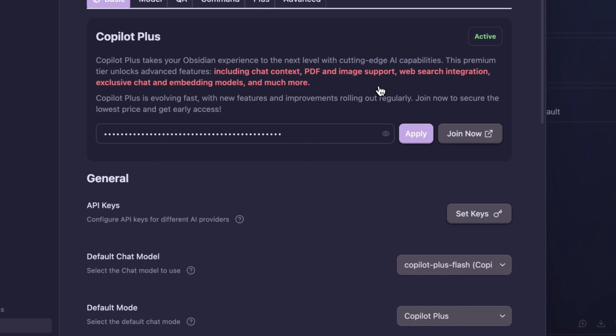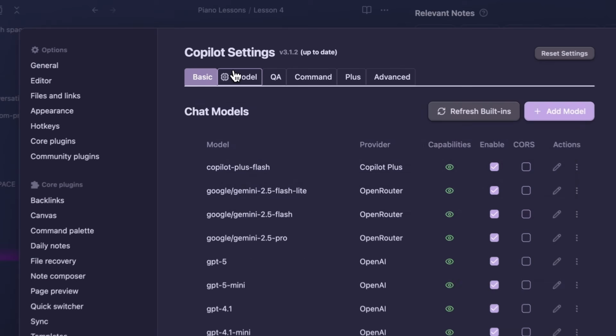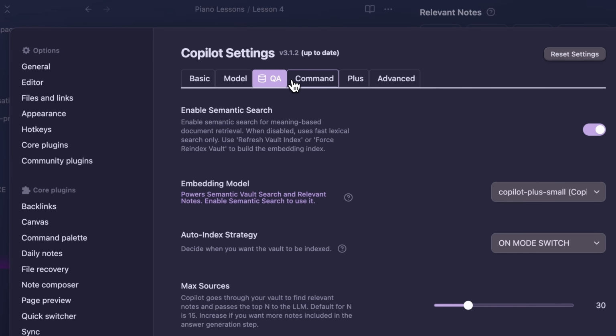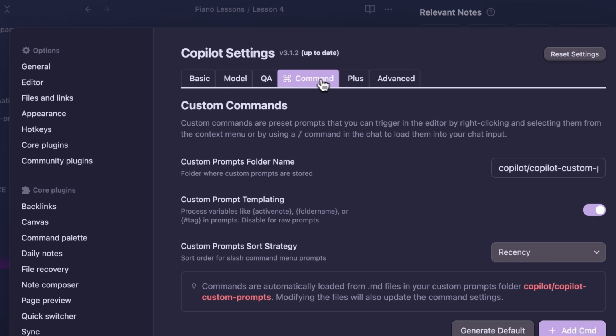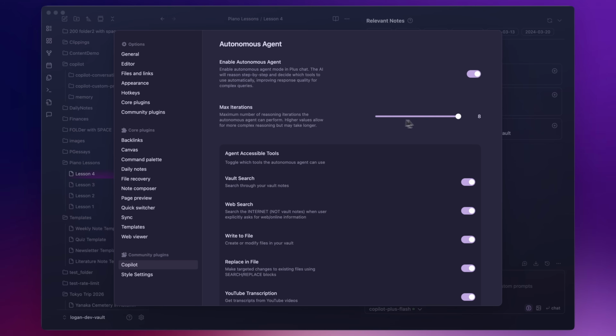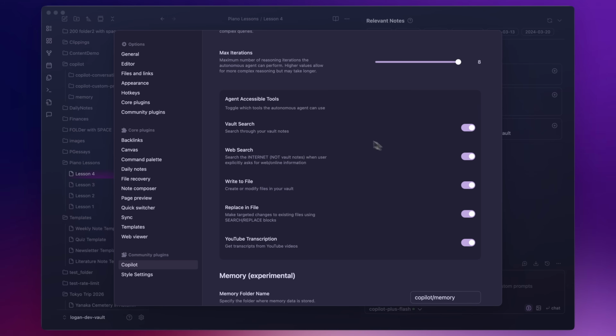The quickest way to familiarize yourself with Copilot is to just go over the settings. I'm not gonna spend time on all these today, but I'm gonna focus on Plus agent mode. As you can see, we now have autonomous agent under Plus settings. So you can enable it and it can reason step by step, decide which tools to use and improve the response quality. For now, the max iterations is capped at 8.